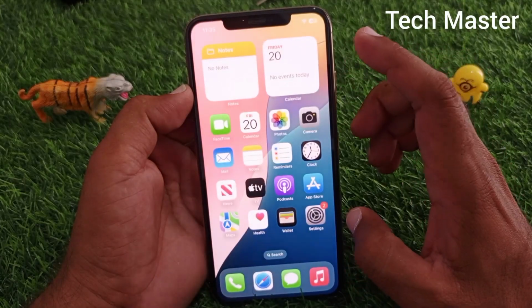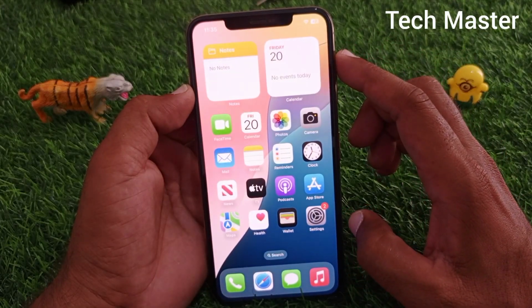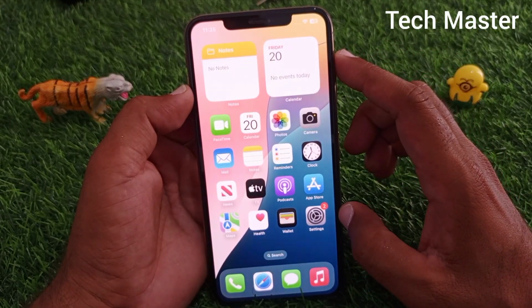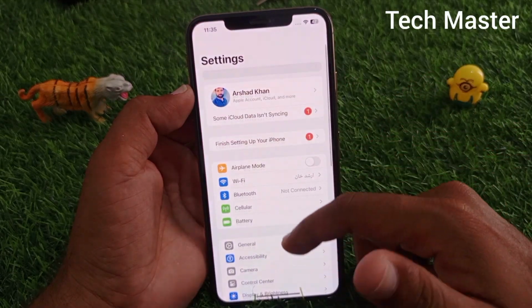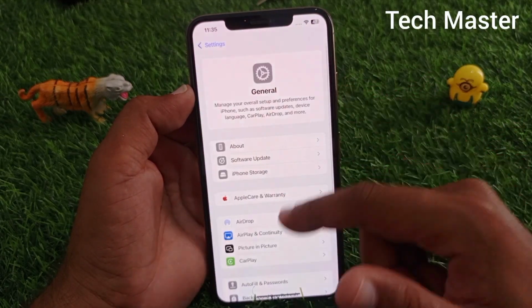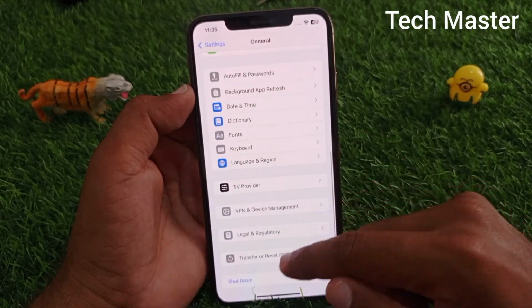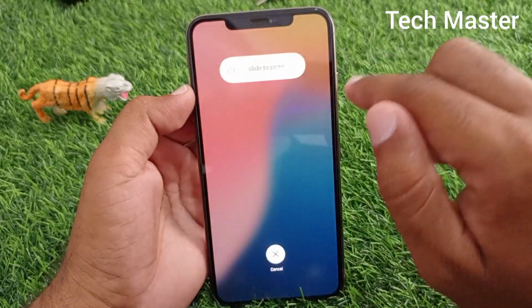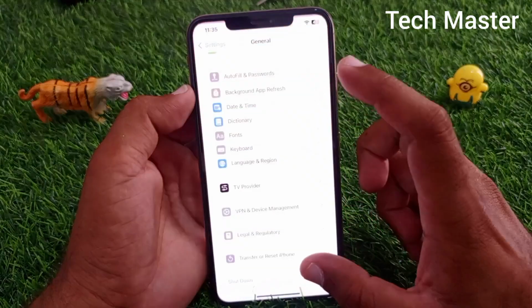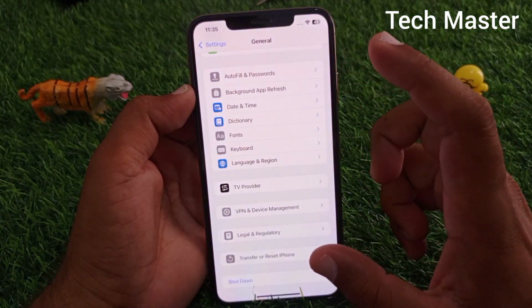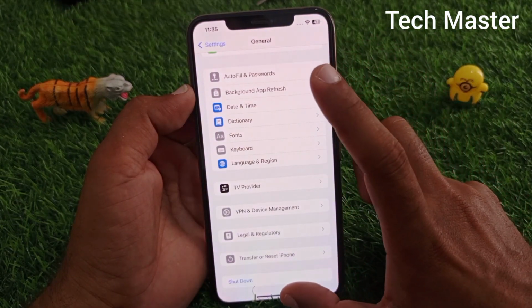If solution number four is not working, now we apply solution number five. The solution number five is restart your iPhone. Simply tap on Settings, scroll up a little bit, tap on General, again scroll up, tap on Shut Down, slide to power off. Enter your iPhone passcode. When you see the Apple logo appear on screen, your iPhone restarts. Wait 5 to 10 seconds and fix your problem.